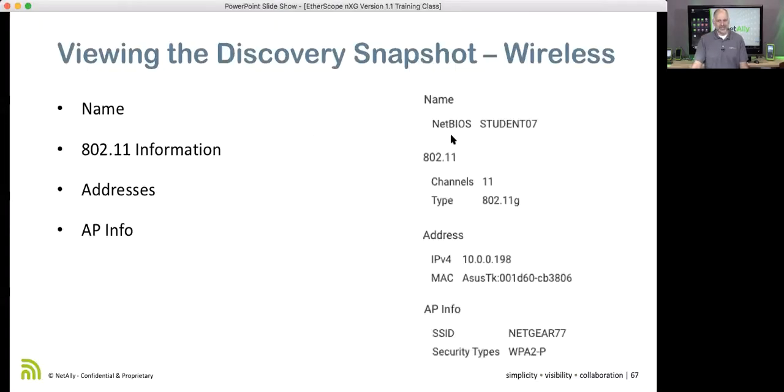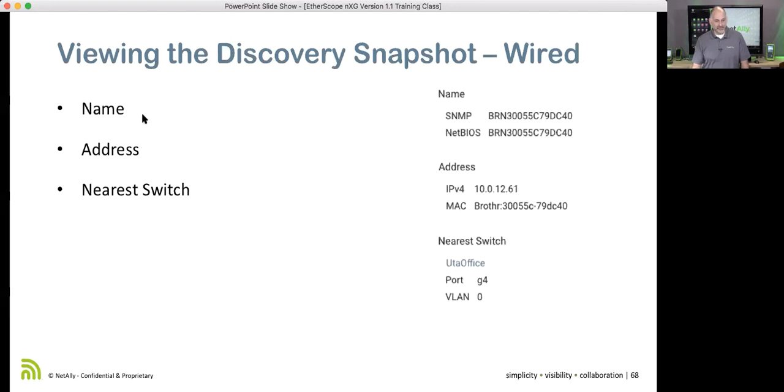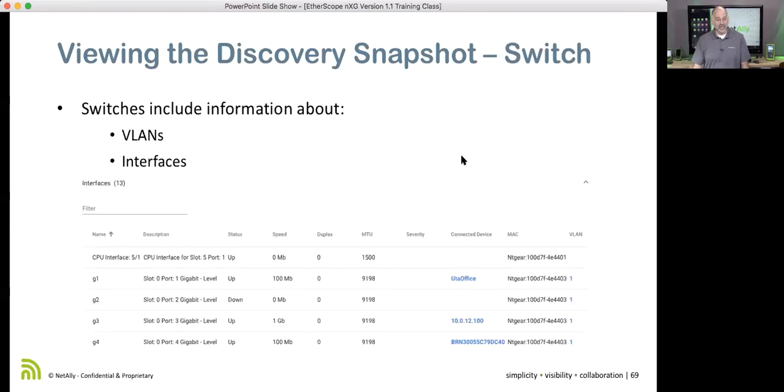So in this case, on the wireless side, it's showing the device name, what channel it's on, that this device is connected using 802.11g, IP address, MAC address, which AP it's connected to, and the security type. So it's giving us that information that we collected from our discovery. On the wired side, we're getting the name, the nearest switch, the VLAN, MAC address, etc. We're getting this for each one of those devices. For switches, we get the VLANs, we get the interfaces, and we can see the connected devices. We can see who is connected to each one of those.